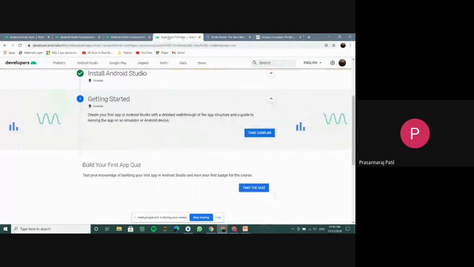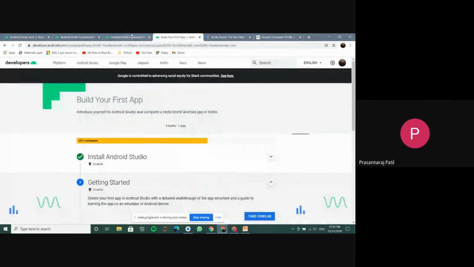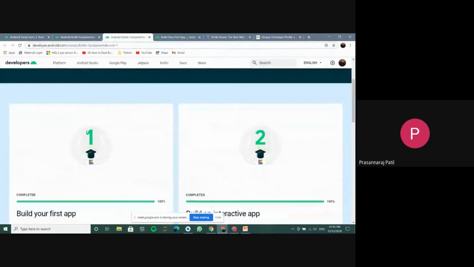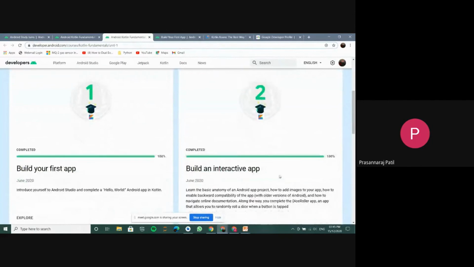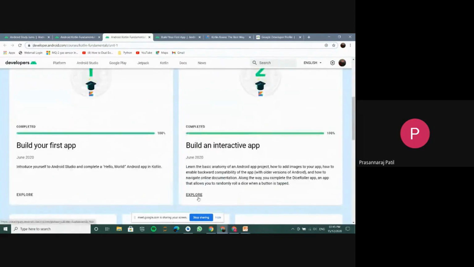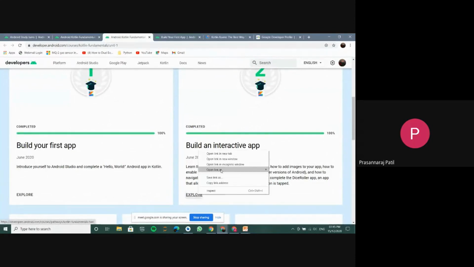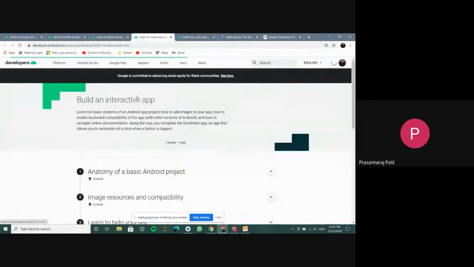After the first track is completed, you have to come here again. The first badge is complete, so we have to go and select the second badge. You have to click on this Explore, and you will be directed.